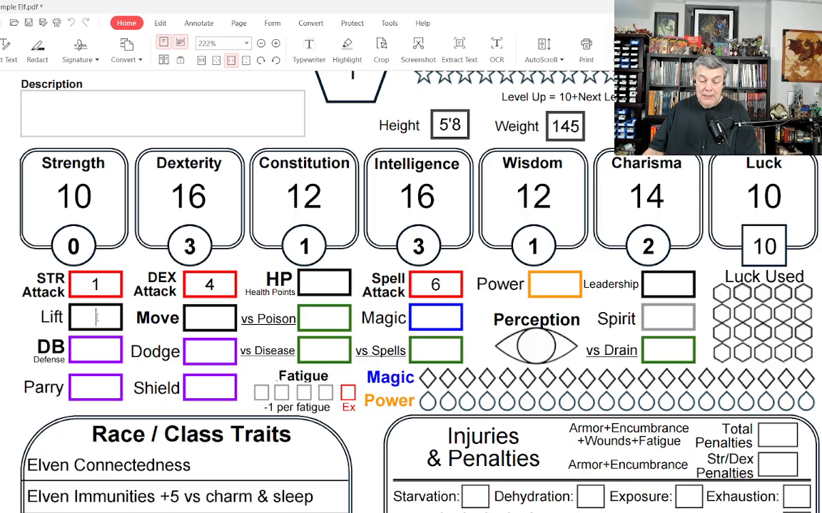Okay, my lift, there is a chart. It's 20 times your strength. This is pretty easy math, so 20 times 10 is 200. That's how much you can just lift off the ground. Your DB is equal to your dexterity stat plus any armor. Now, I'm going to buy some armor.